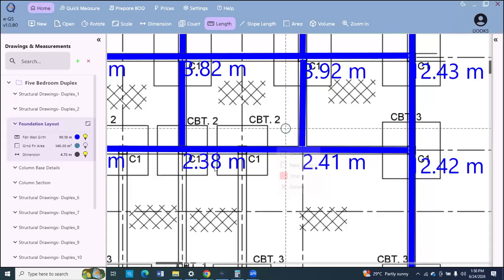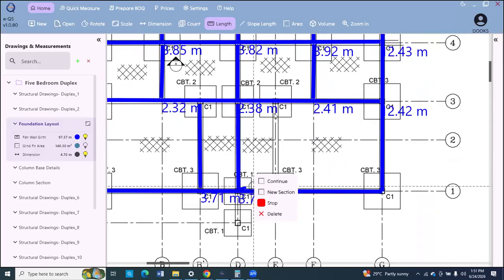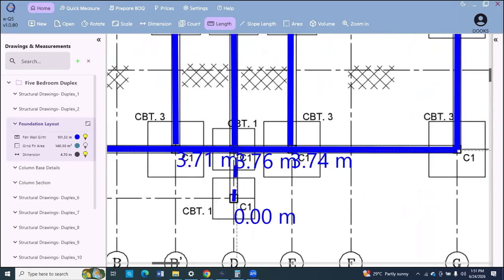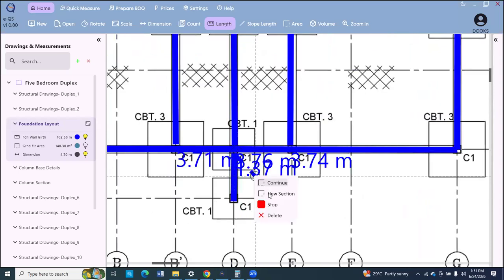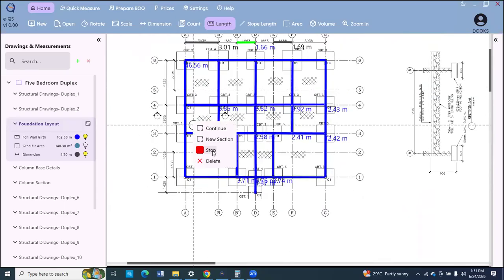So now we've done length, we've done area measurements. After this, the next we'll look at is counting, how to use the software for counting. So this is the last foundation wall. With this, I can see I've taken all the walls, I right click and stop. So the next we should look at is the counting.